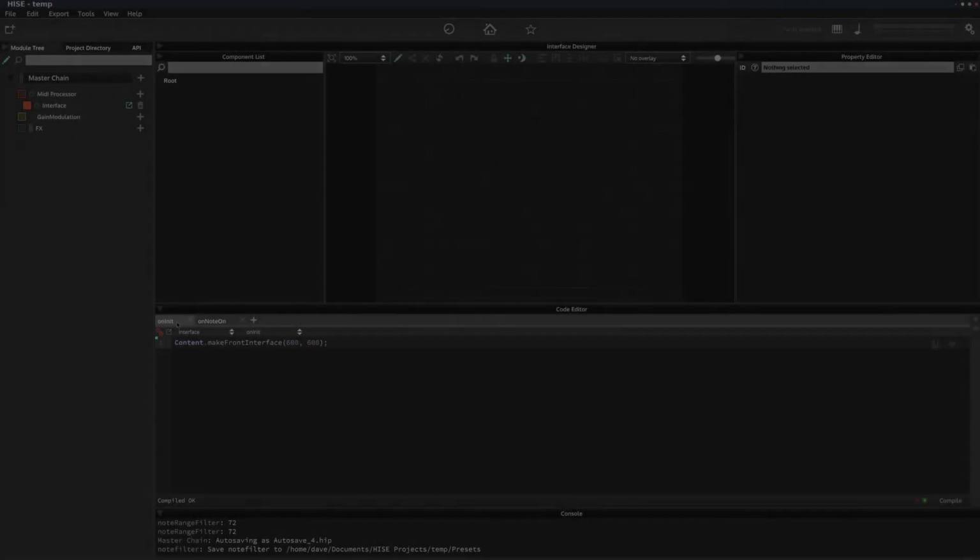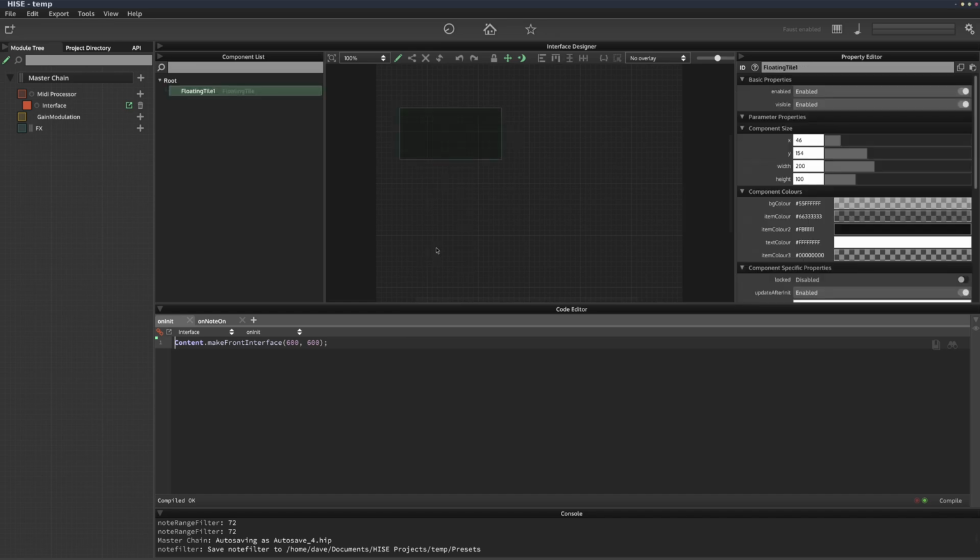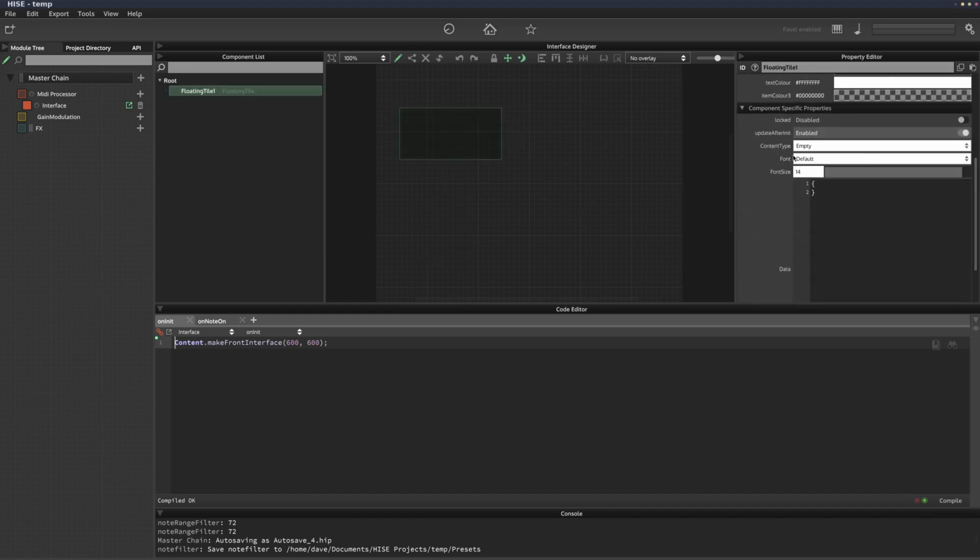Hi, so in this one I'm going to show you how to set the colours of your on-screen keyboard. So the first thing we're going to do is add an on-screen keyboard. So add new floating tile, and we'll scroll down, change the content type to keyboard.